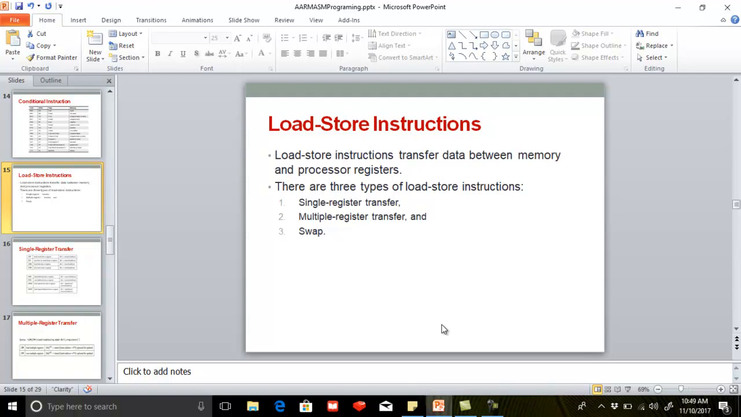Okay, here's load store architecture. I said whenever I want to do a memory access, I would be using what we call the load store architecture. We use load and store instructions for moving data from a register to memory or from memory to a register. There are three types of load store instructions. First is called a single register transfer, then multiple register transfer, and a swap instruction.